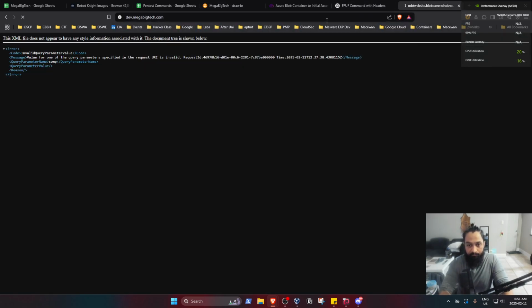And as you can see, it's not a web page, and it also says query parameter name comp. And I'm going to explain what that means in the future. But just this alone should be enough to tell you that this website is being hosted on an Azure container. So just like you can host with AWS buckets, you can also do the same here on Azure through containers.